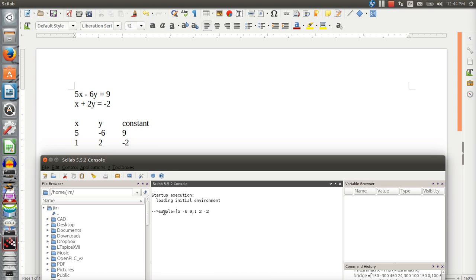It's just 2 rows, 3 columns. I close the bracket, and you have to use brackets, and it gives me what I typed in, so you can see it. Okay, now I've got that matrix, same as what I've got up here on the Word document.